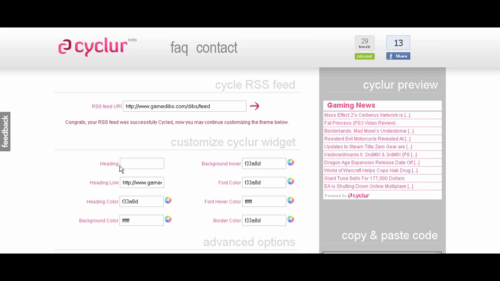Find the tab titled Heading. For example, if you're displaying a feed from, say, dig.com, you could title the feed Dig News or Dig Feed or Dig whatever, Dig Dug. Under Heading, there is another tab titled Heading Link. This makes the heading of your feed a link to the source site. Just paste the URL to the site's homepage.